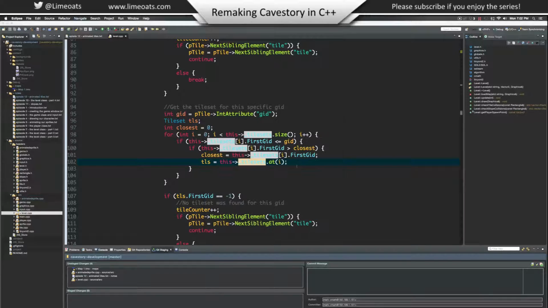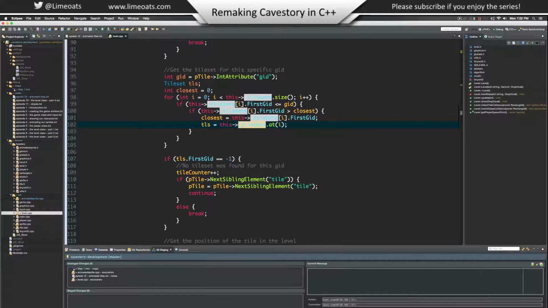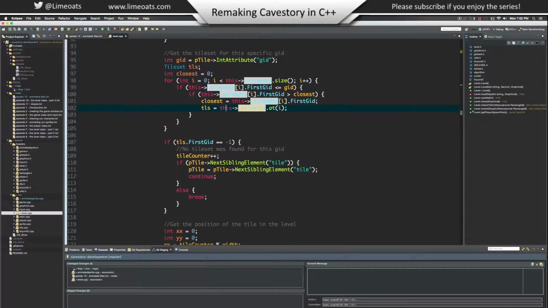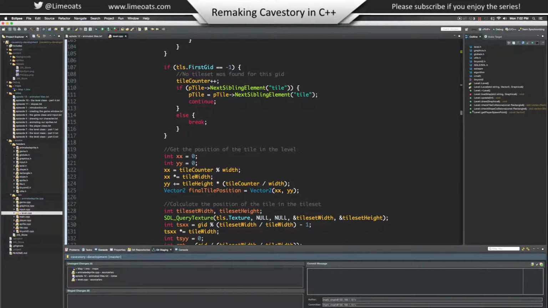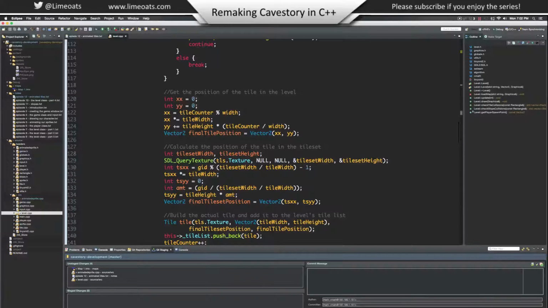So the question is, why? Why is it the wrong tile? And what we need to do now is we have to go down to our code where we get the position of the tile in the tile set. So our logic here is a little flawed as well. The reason it's not flawed for the first tile set we load, but it's flawed for the second one, is because we're still using gids as if they were from the first tile set starting at 0.